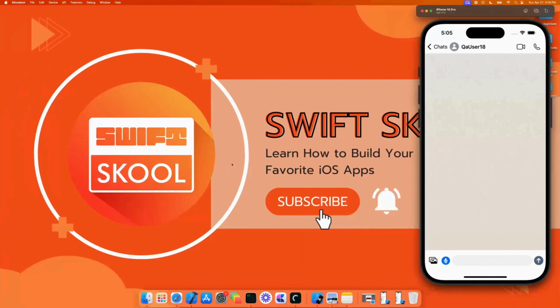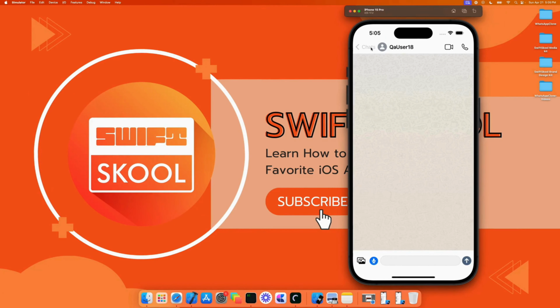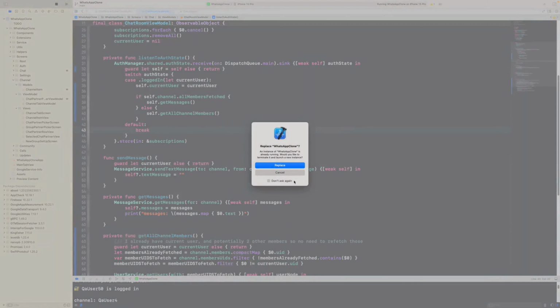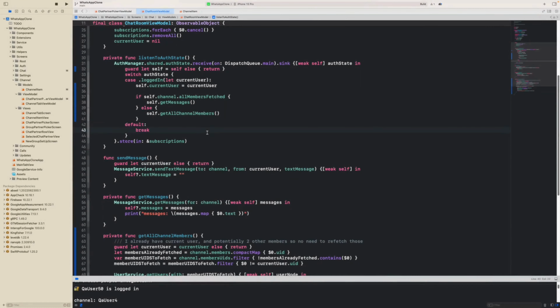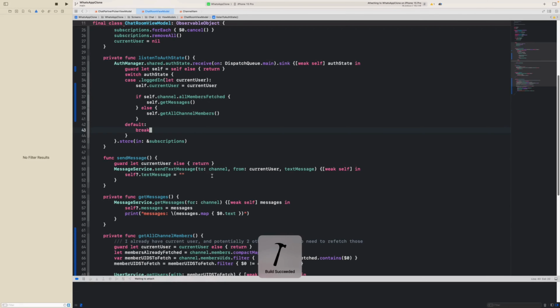So now, again, you can notice that bug in QA user 18 right here. If we go into QA user 18, we're not fetching the messages because this method really has nothing to fetch. So that fixes that bug for us. So now I'm going to run it, and QA user 18 should actually get messages because we're only firing this get channel members if we actually need to get channel members. So I'm going to run the function.